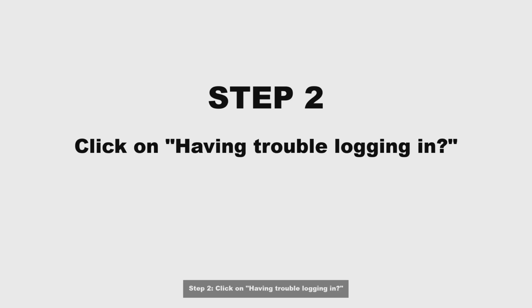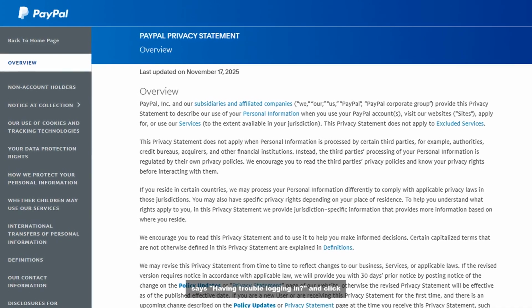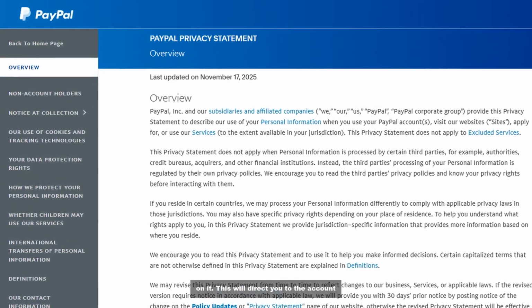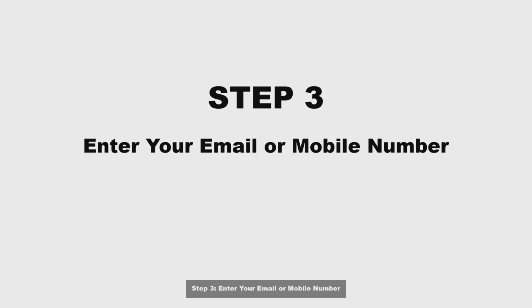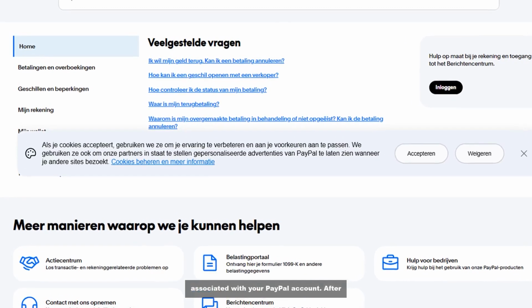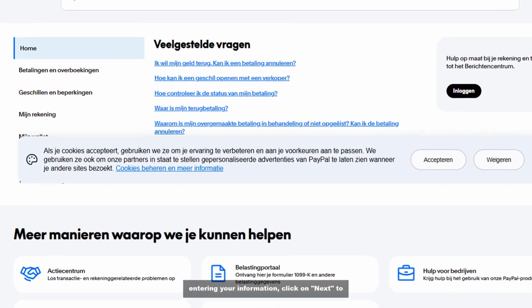Step 2. Click on Having Trouble Logging In. On the login page, look for the link that says Having Trouble Logging In and click on it. This will direct you to the account recovery options. Step 3. Enter your email or mobile number. Input the email address or mobile number associated with your PayPal account. After entering your information, click on Next to proceed.